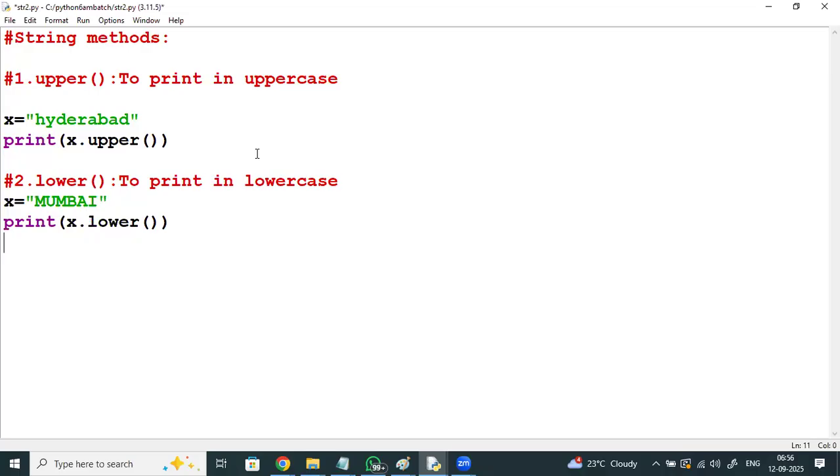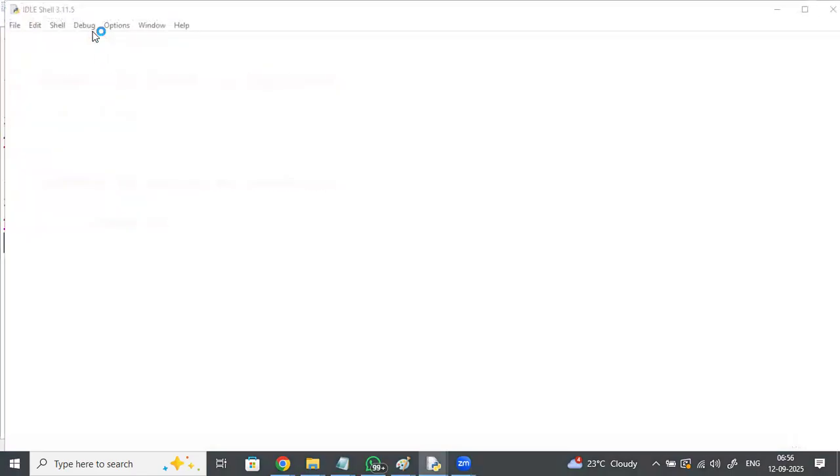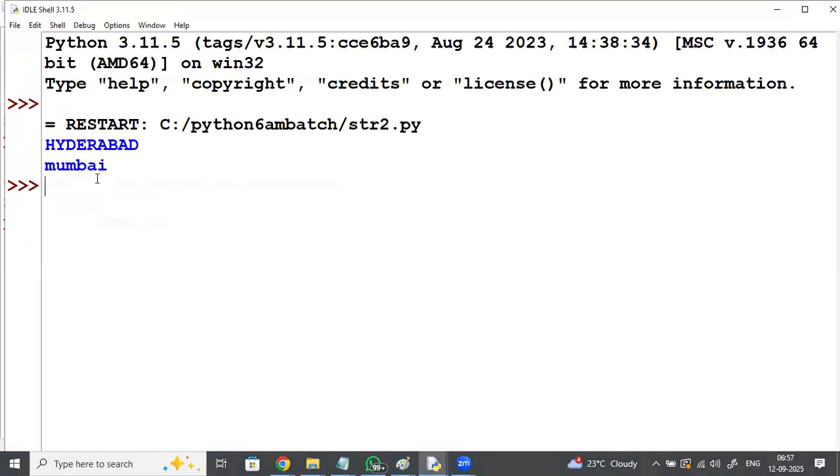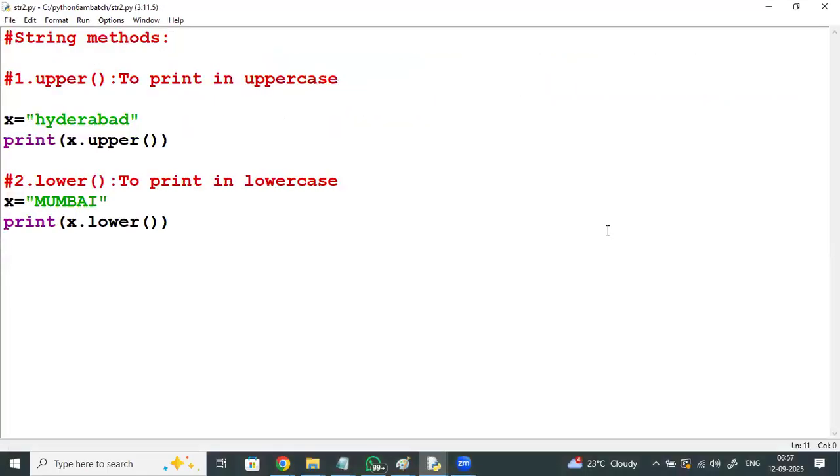Print x dot lower. Printing it. Yeah, I think we can use upper of x, print upper of x, Hyderabad, Mumbai. Are there other functions? These are methods, sir. I have one doubt here.